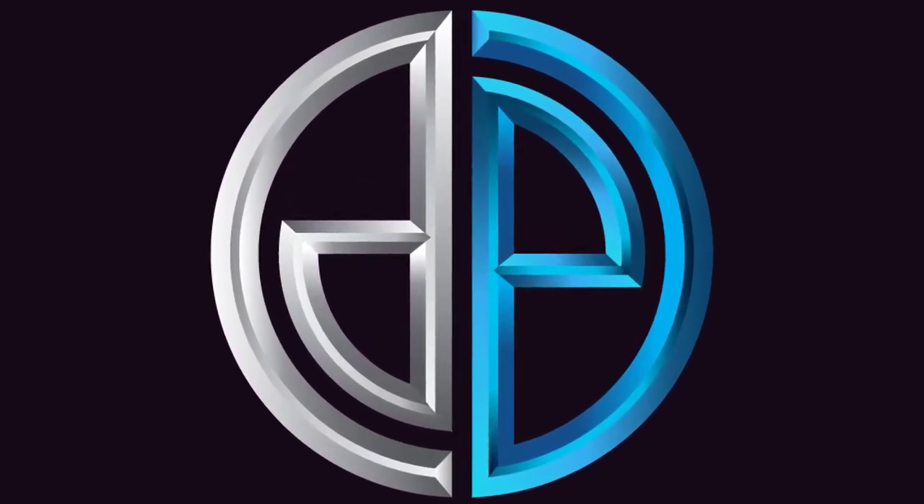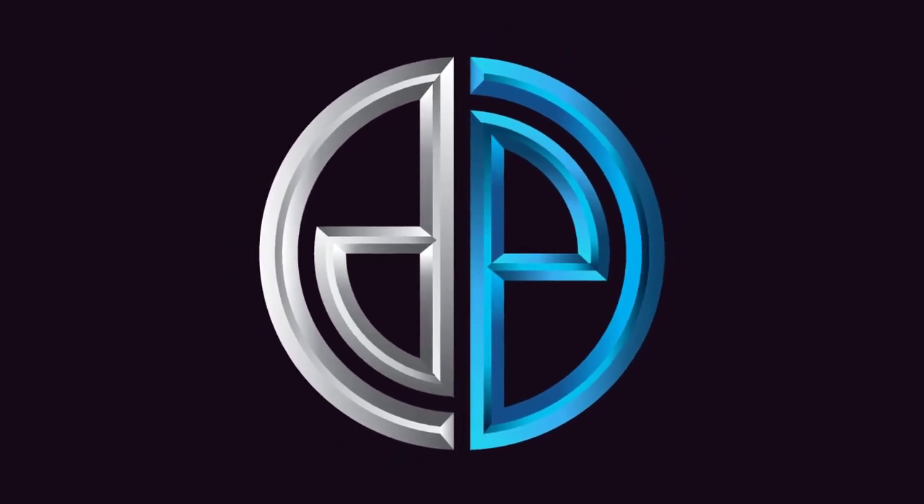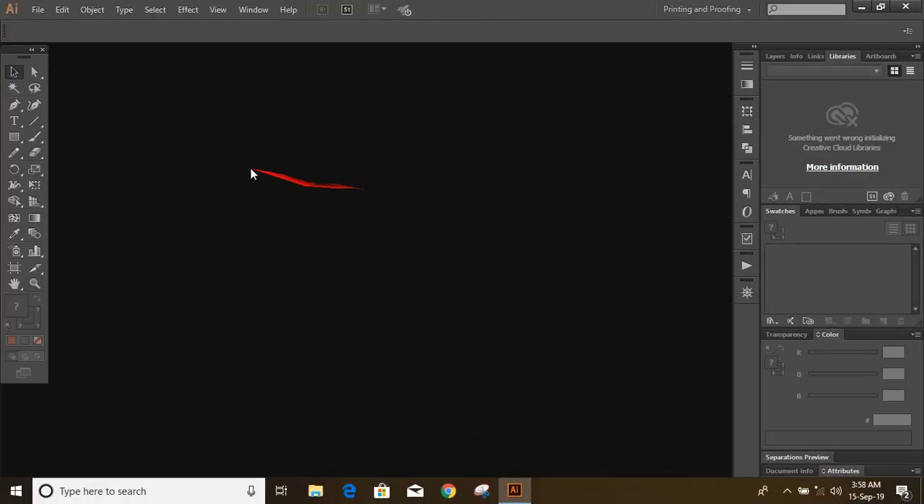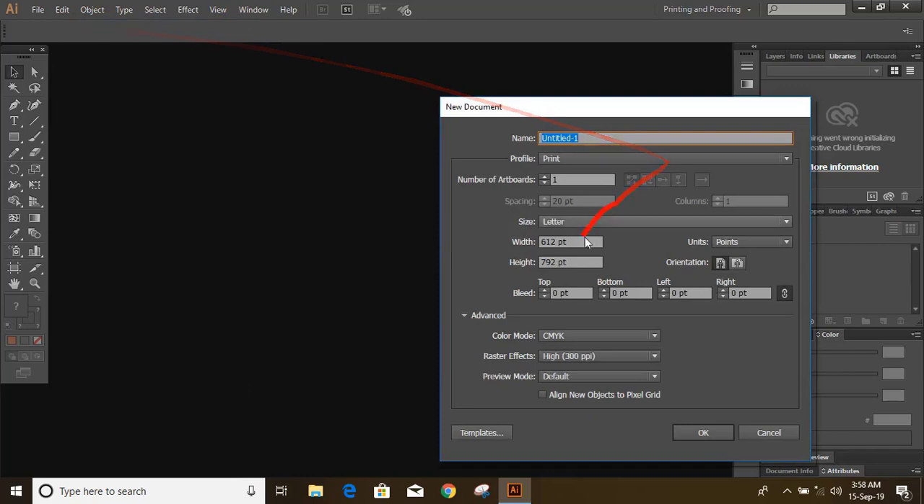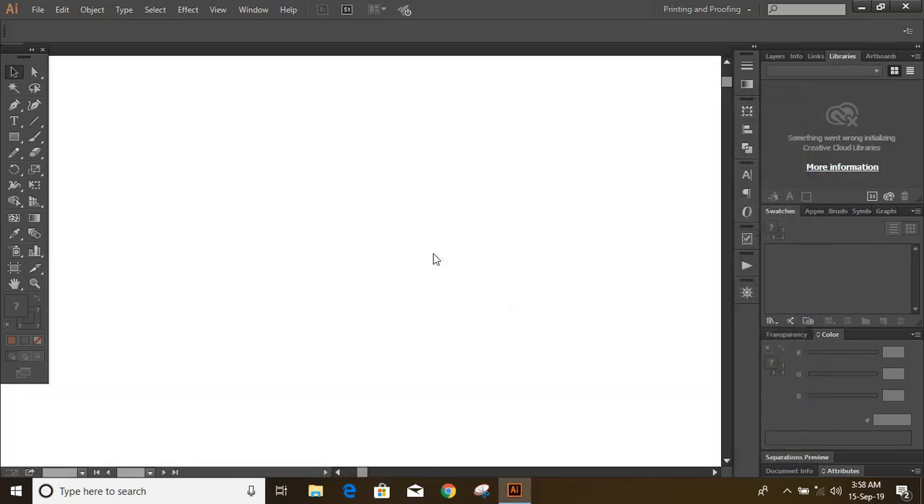Today I'm gonna show you how you can make this 3D logo. Let's set up the page. You can change the dimension from here and instead of CMYK choose RGB and OK.